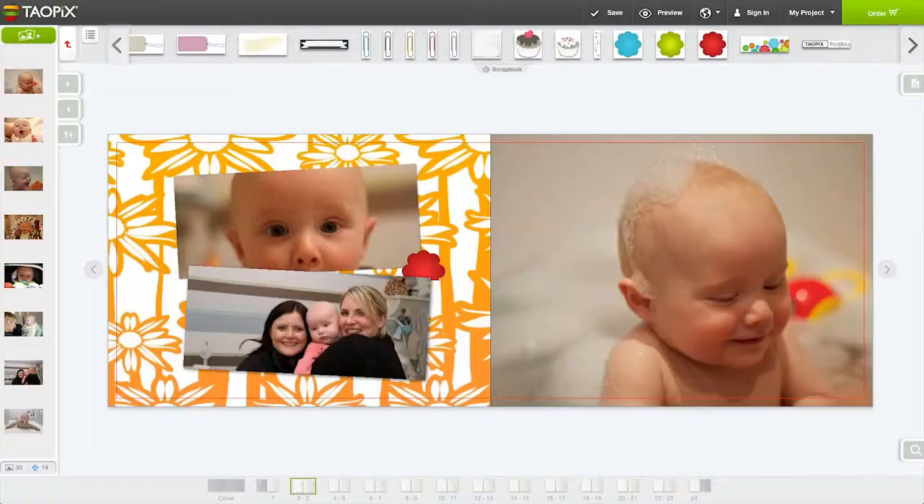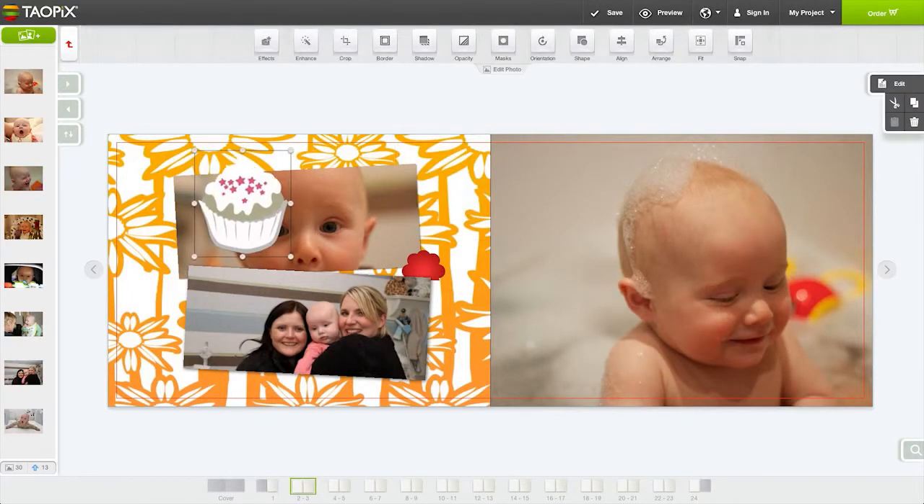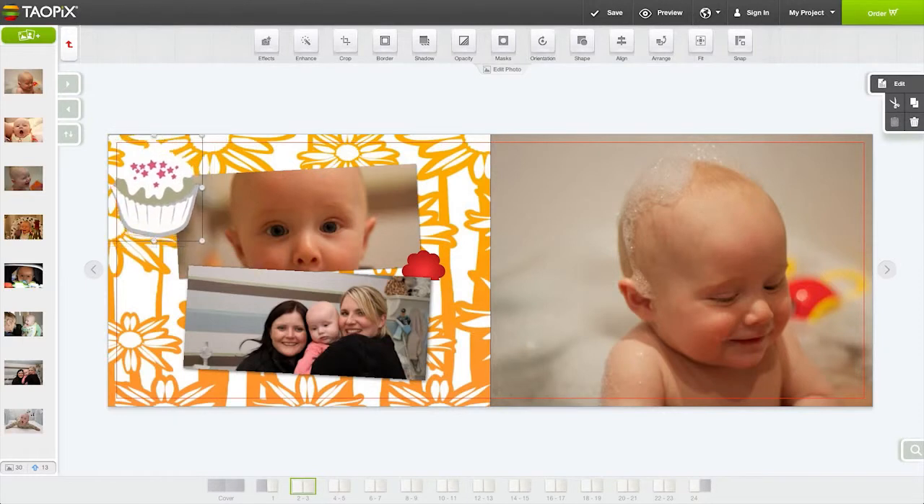Now, as with backgrounds and page styles and scrapbook items, you can add any content you want. So we've got a range of pre-filled content here to work with, but you can also design and add your own in. It's completely your control. We'll take a picture of this cake and I'll drop it on the top left of the page.